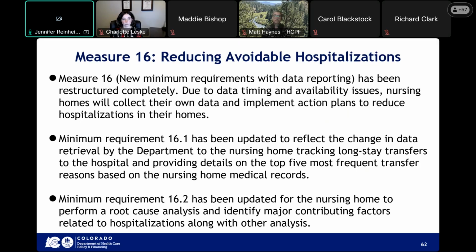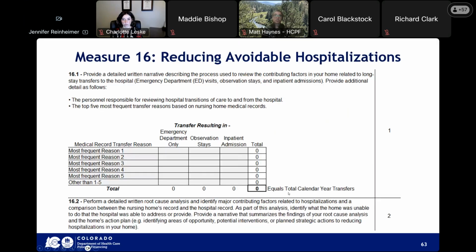Minimum requirement 16.2 has been updated for the nursing home to perform a root cause analysis and identify major contributing factors related to those hospitalizations, along with other analysis. And then here is what measure 16 looks like now.